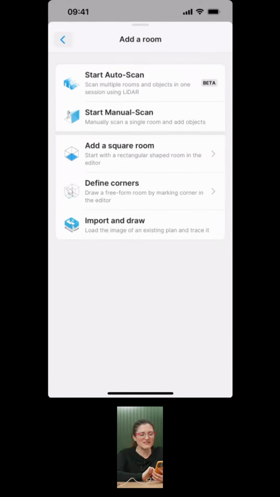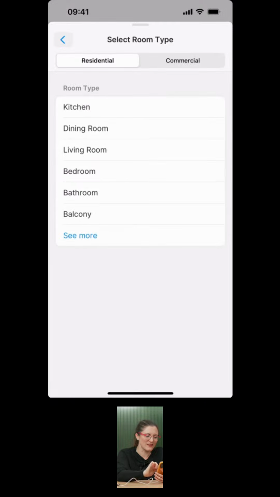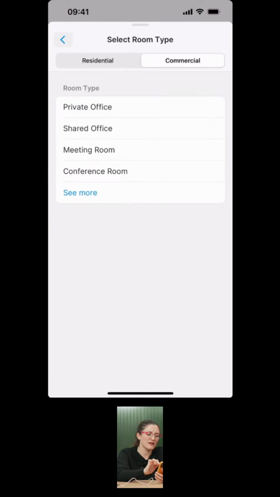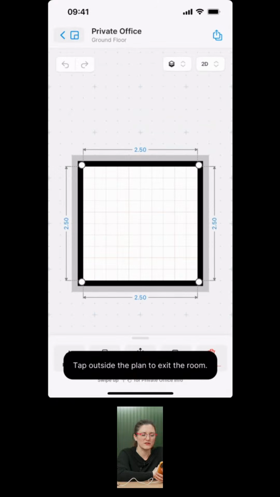Okay, let's start adding a square room. Okay, just to see, because if I would use the scan now, I would have to walk, but we will do that also in another live. Now I start here with hidden. Let's say that we want to add an office, so I can switch to commercial on the top here, and I will add a private office. Okay, we have it like this.